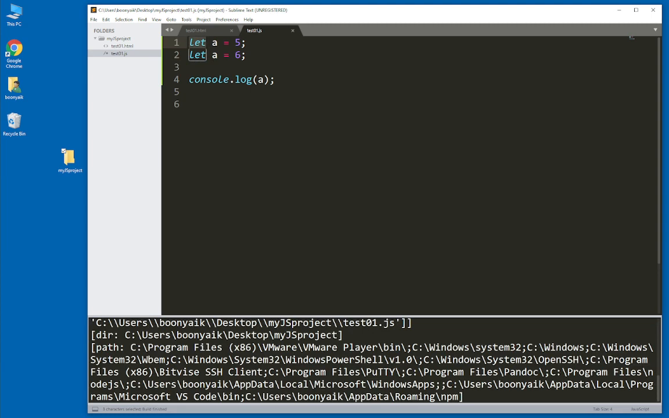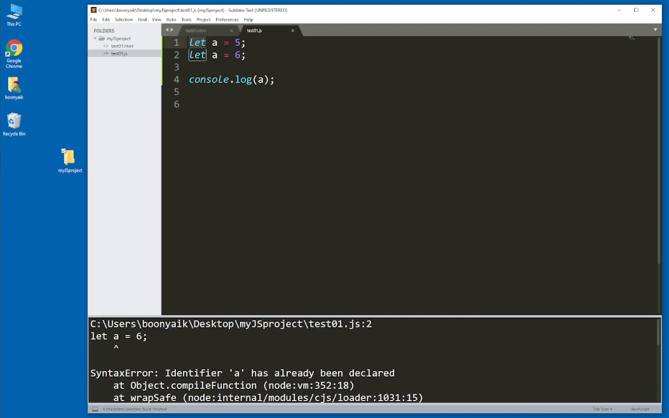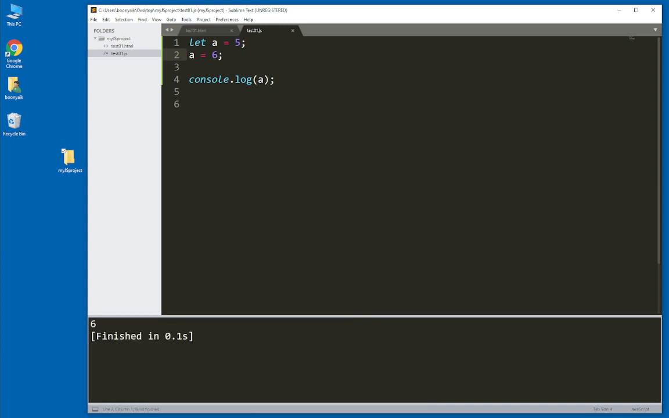Now you can see there's an error here. What happened is that it says that a has already been declared. If you don't have that earlier, it will just allow you to do assignment. Now let me save it. You can see it works. So let helps you control it if you accidentally create a new variable unintentionally. Okay, so this is how you create variables.